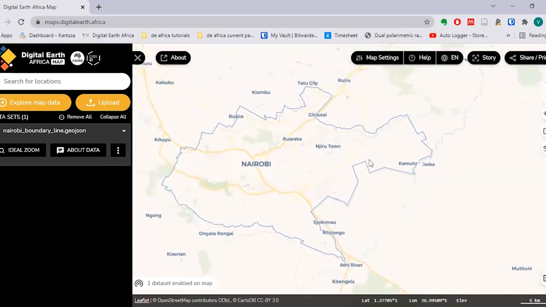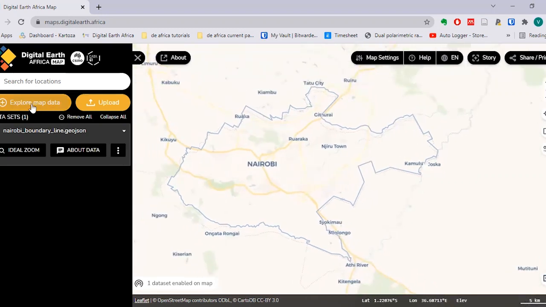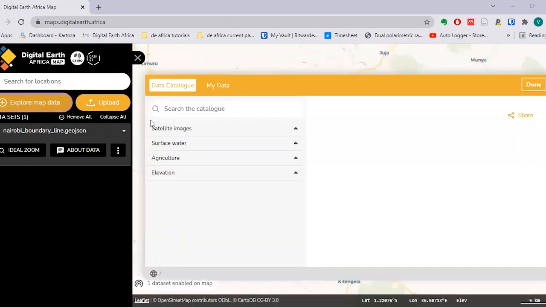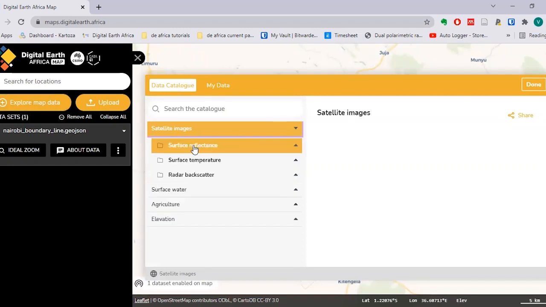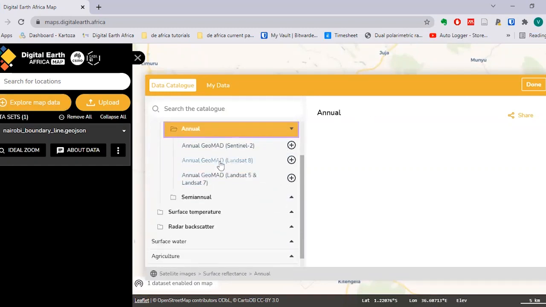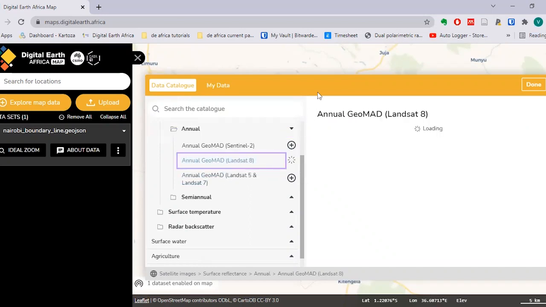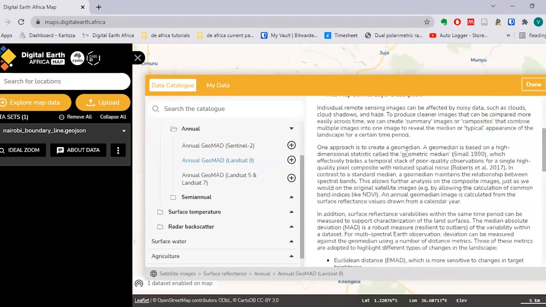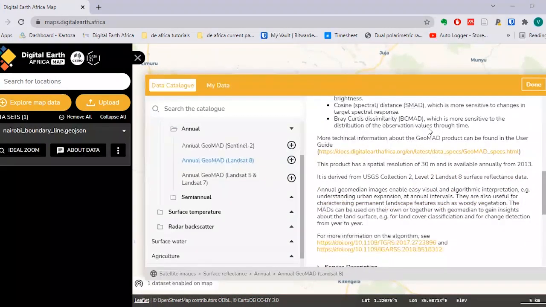So next up, we're going to load up the Landsat geomat. In the surface reflectance, we have the annual category, and we'll start off with the Landsat 8 geomat. Now, as you can see in the description, there's a description about the data set. This data set has a spatial resolution of 30 meters and is available annually from 2013. So we can add that in.